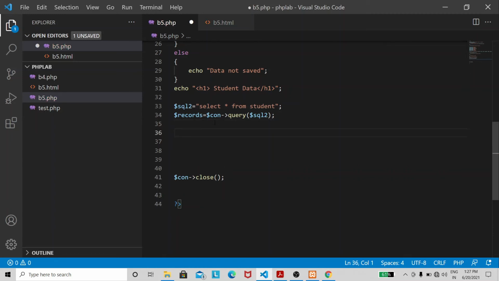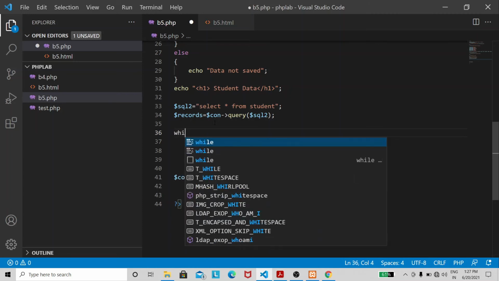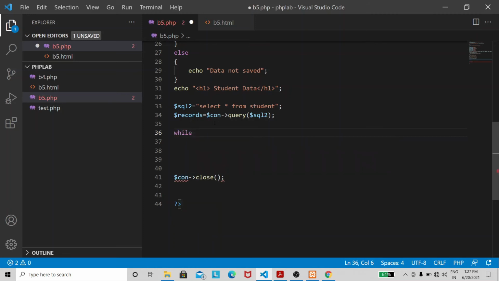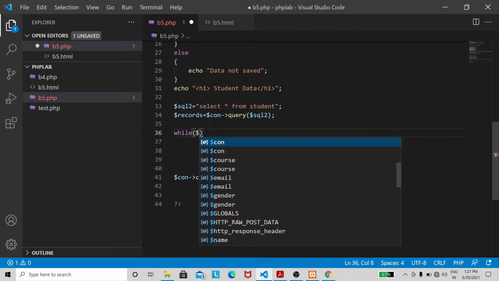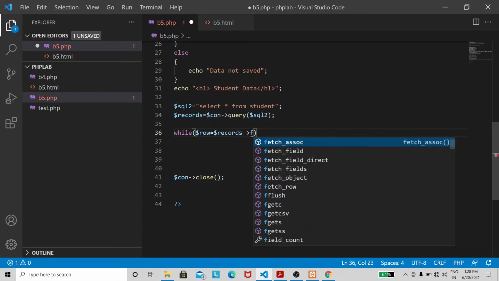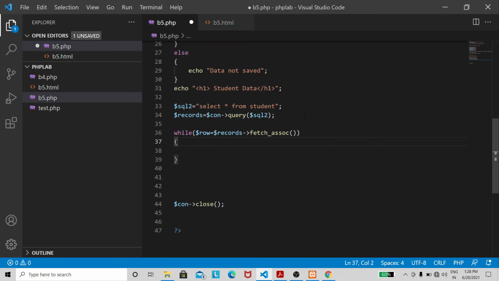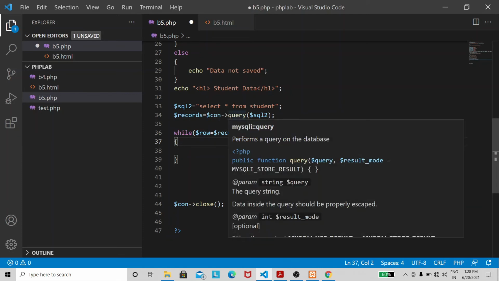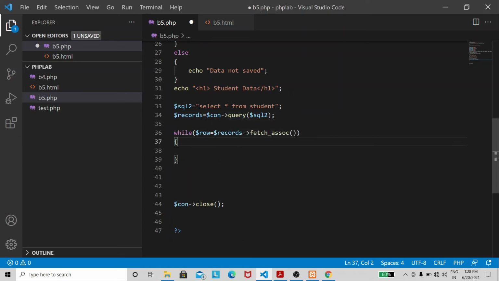So let's write the code for displaying the content. While $row is equal to $records of fetch associate. See, once the query is executed, all the records will be stored in the $records variable.